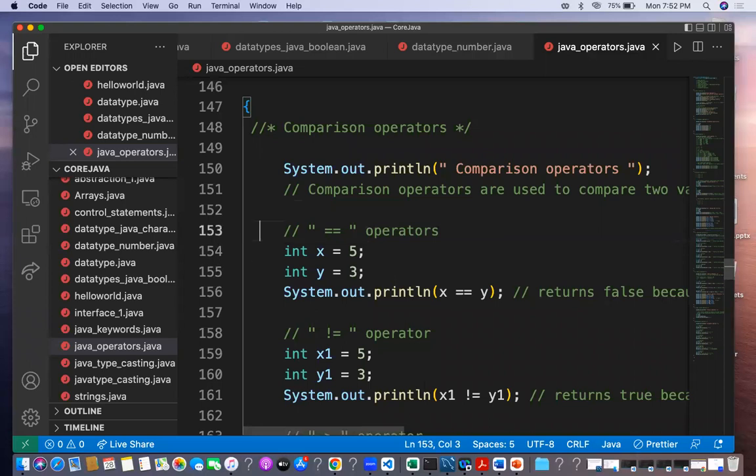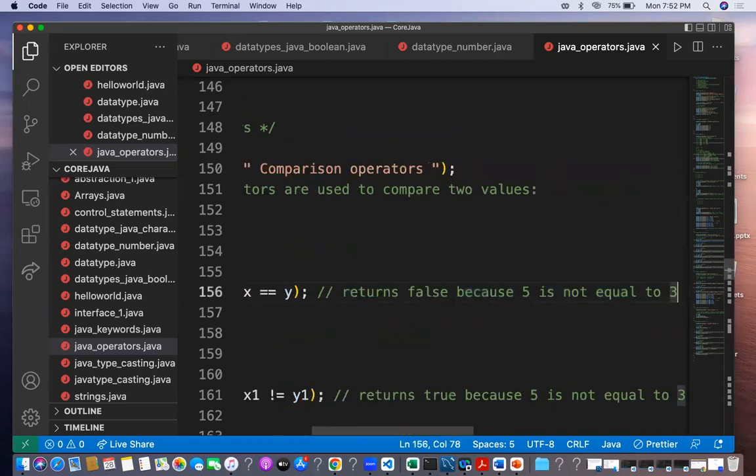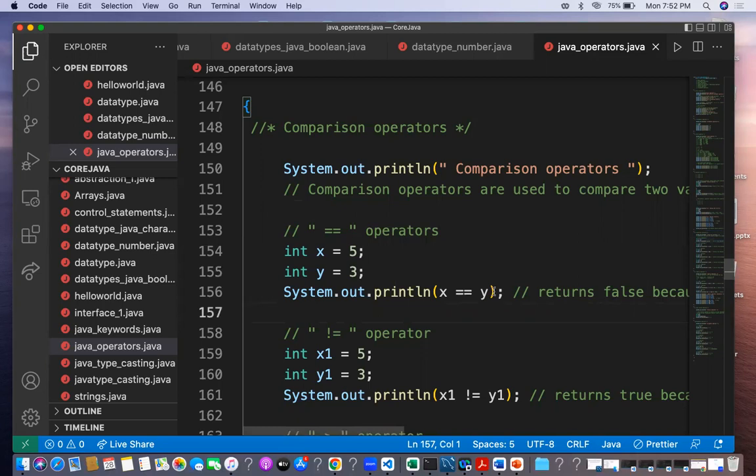Double equal to means it will compare two values or variables, whether they are equal or not. So I have here int x is equal to 5 and y is equal to 3, and System.out.println. If I give x double equal to y, what it means is 5 double equal to 3. Since it is not true, it is false.